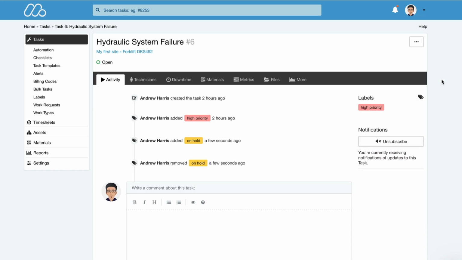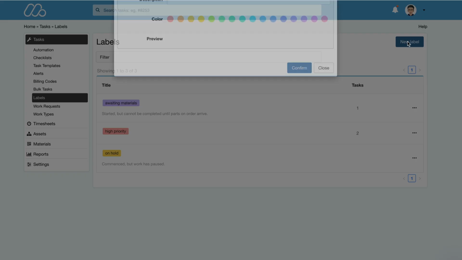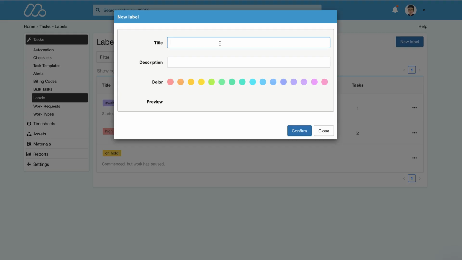Administrators can add or manage existing labels by heading to Tasks and then Labels in the left side menu. Click New Label. Try and keep the label title as short as possible. That'll make the interface more user-friendly, especially if you have multiple labels on a task. Our work in progress label, for example, is simply WIP.